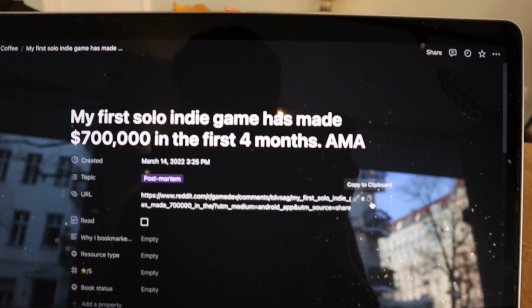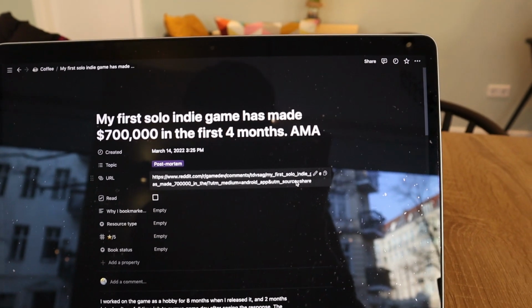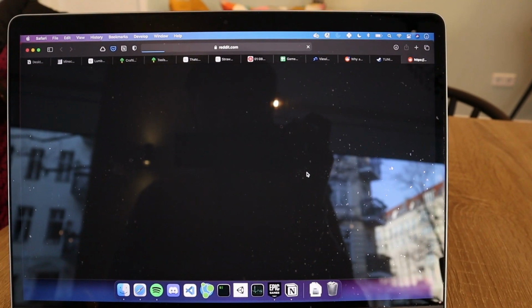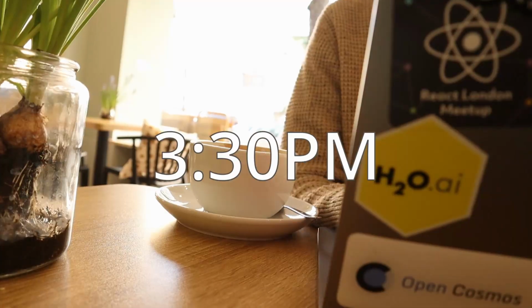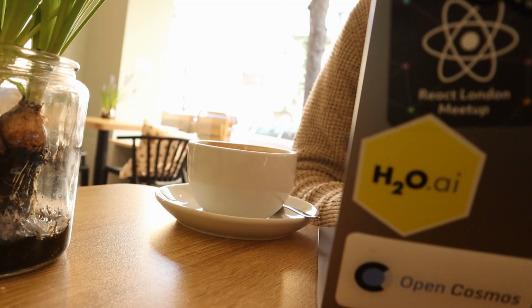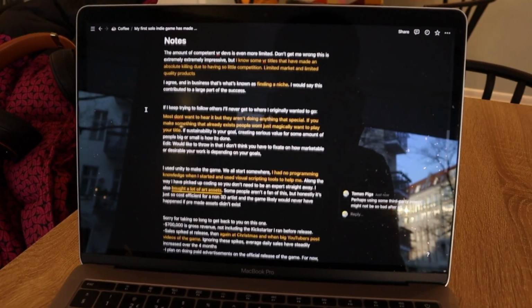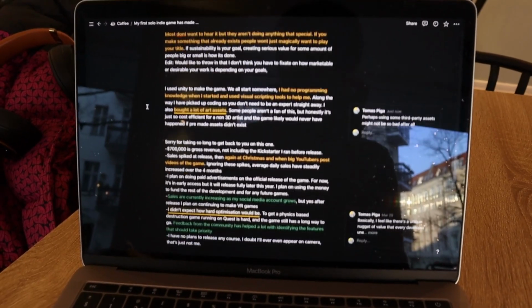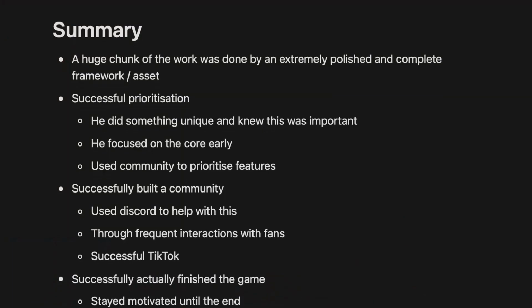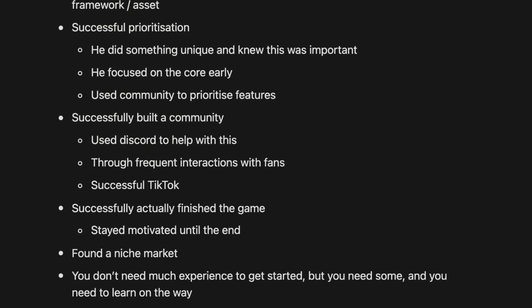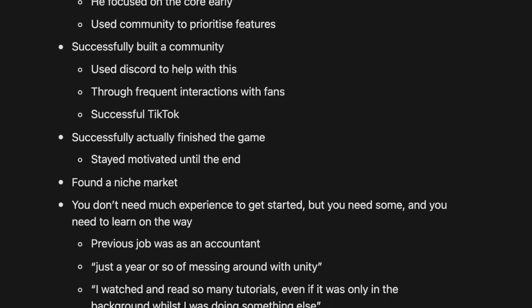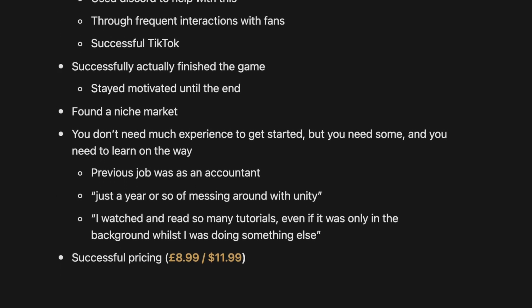Okay, so the next most interesting resource I've decided to read is a Reddit thread on a very successful VR game postmortem. After reading it and making some notes, here's my summary of what drove the success if you're interested. One of the key points was that it was built on top of a very feature-rich and complete asset, which some said could have been a game by itself.